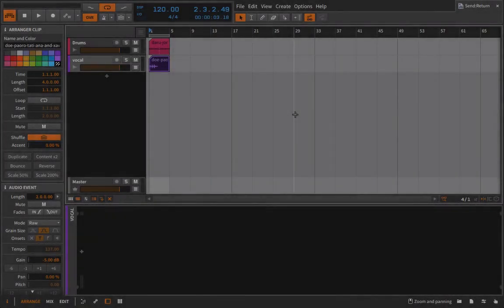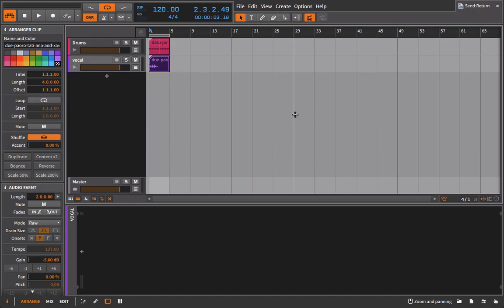Send and return really does lend itself to more spatial effects because you have that variable control of how much is going in.